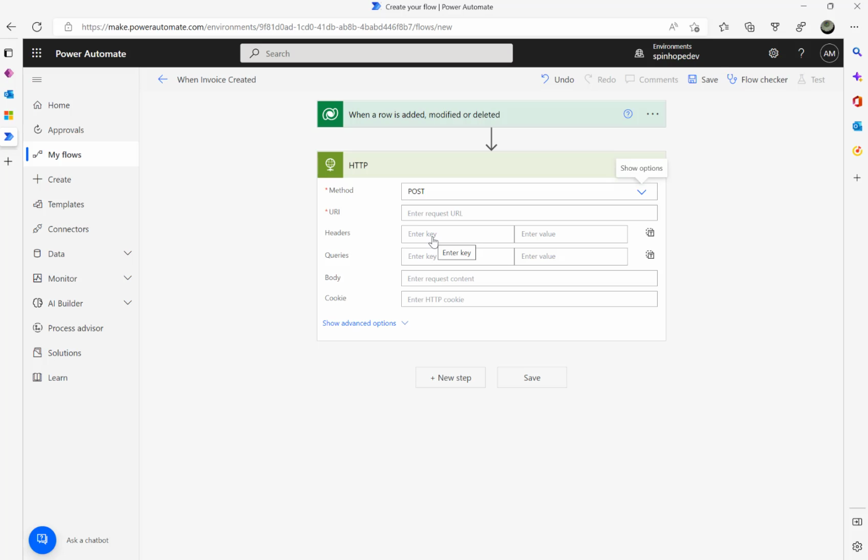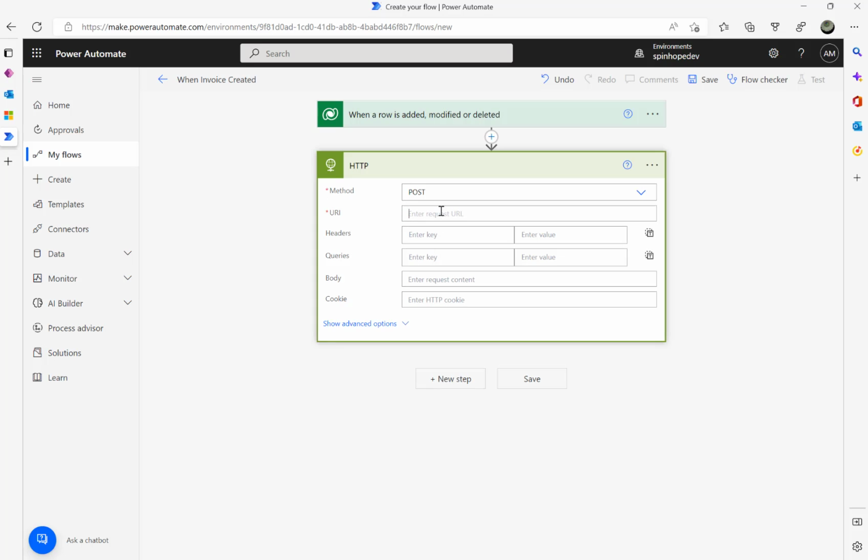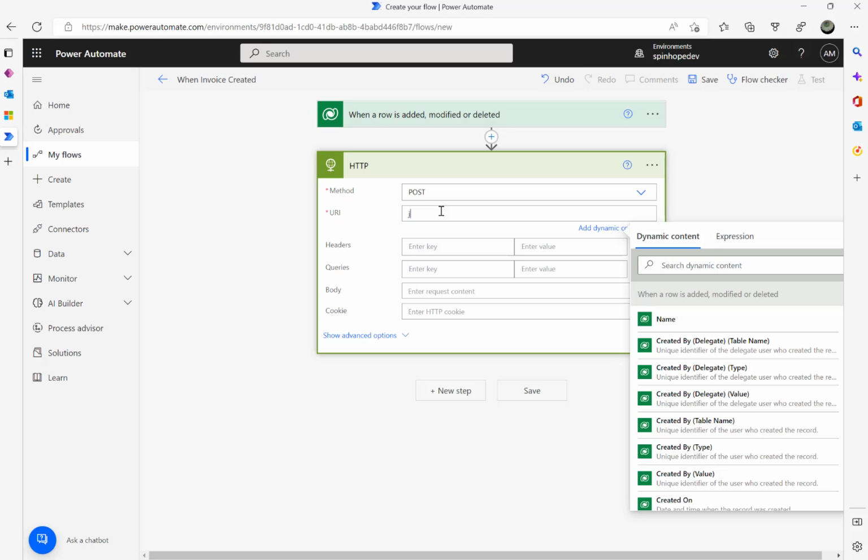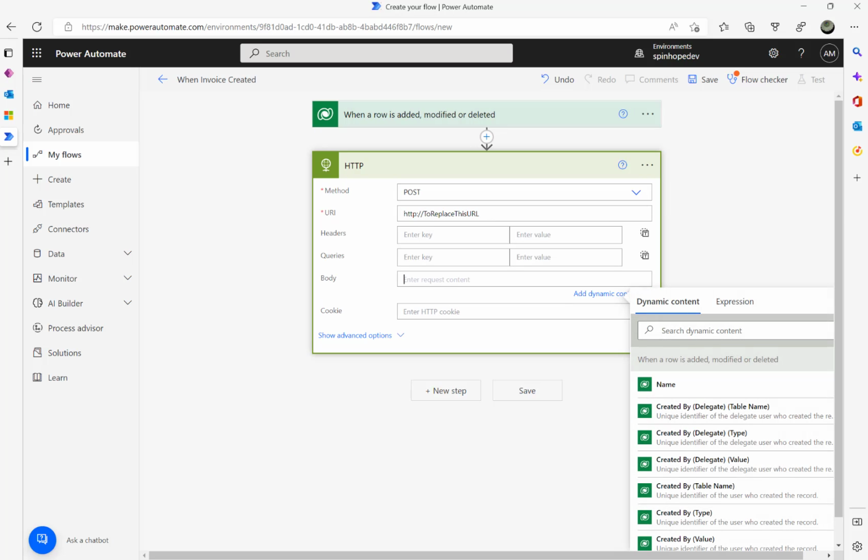And in the child flow, once we build the child flow, we need to put that URI. So currently I'm going to put HTTP:// to replace this URL, something like that now. Yeah, and then what we want here is we want to use the body.